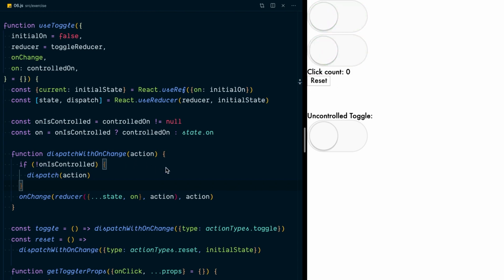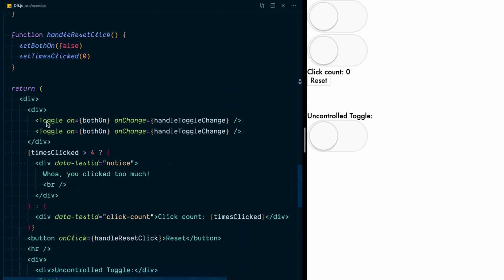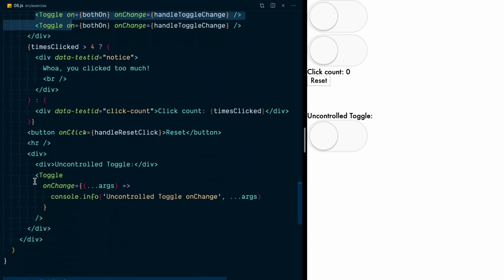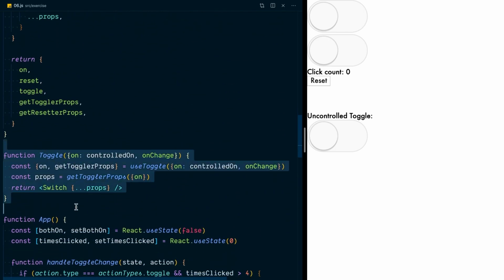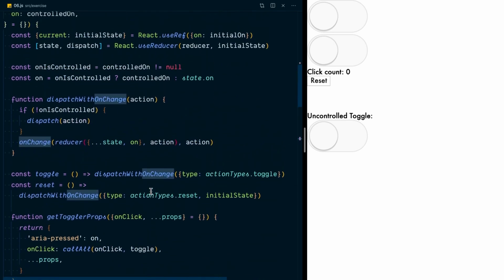So let's go ahead and review what's going on here. We've got two toggles right here and one down here. This one's totally uncontrolled. We're not providing that on value. And these two are controlled. We're providing that on value. This is demonstrating that we can programmatically control that on value so that we can change the state of this toggle value here. So we forward that on to our toggle function component, and then that forwards it on to the useToggle custom hook with the on option and the onChange option up here.